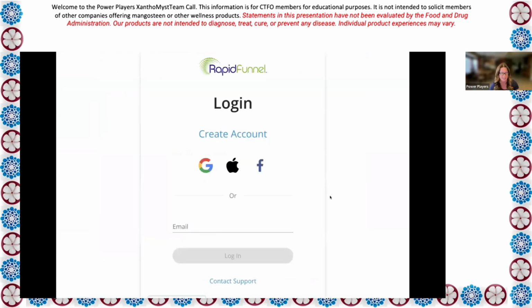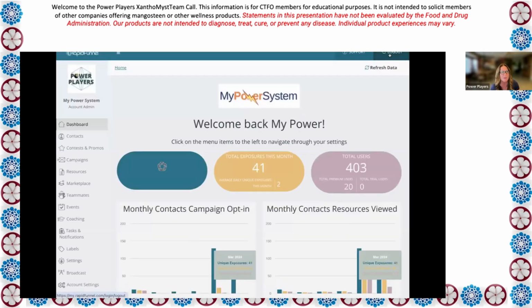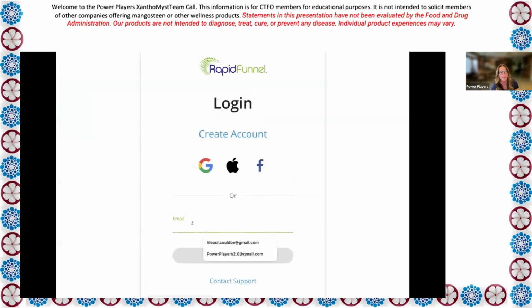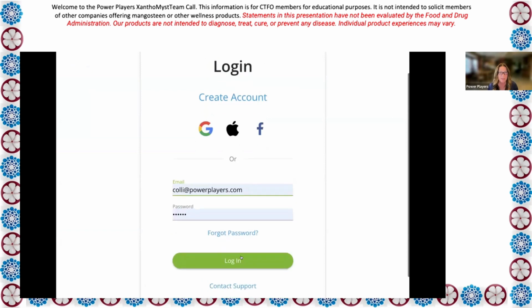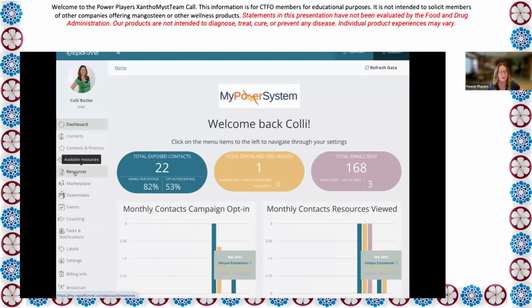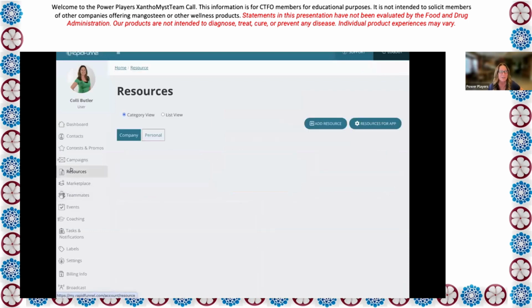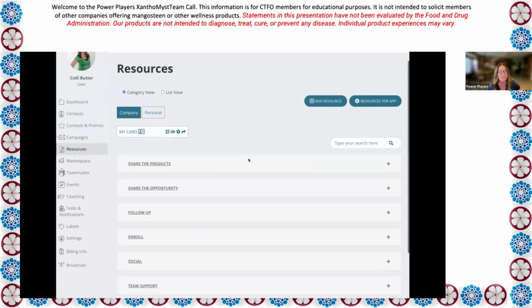CTFO members log in. I'm going to log in. Oh, I don't want to log into that because that is the admin. I'm going to log into my account. I'm going to go to Collie@powerplayers.com, which is my personal app. And we're going to take a look at the all new organized system. So let's take a look at resources, and we're going to look at it in the category view. And we're going to see it's very simple now.